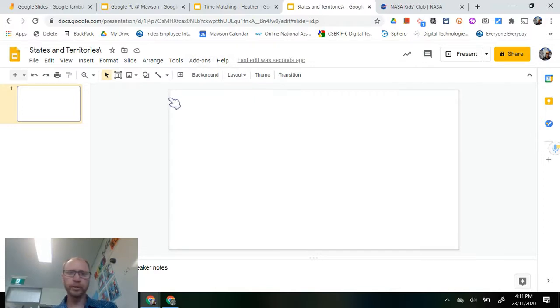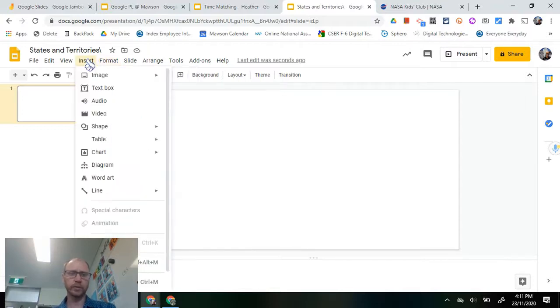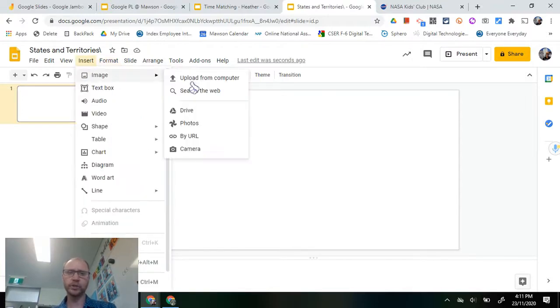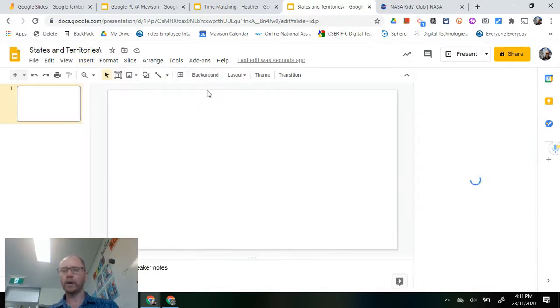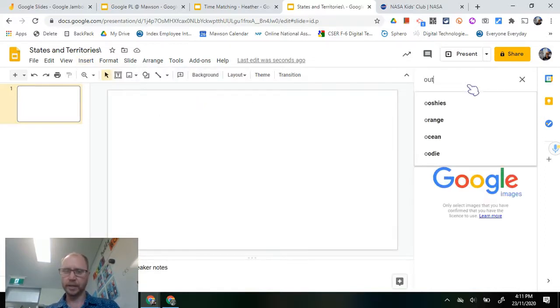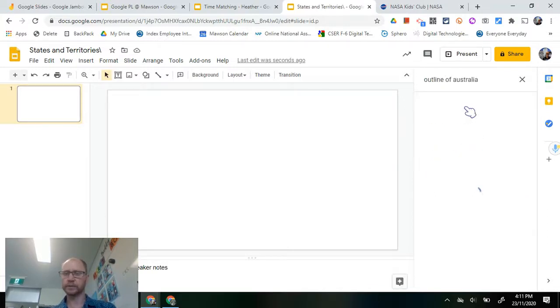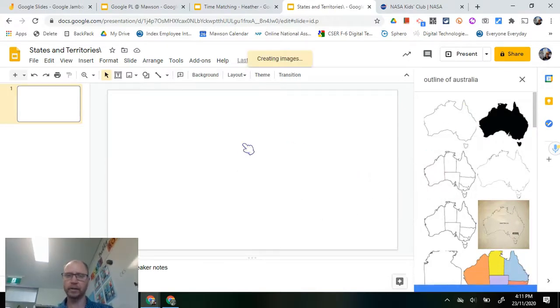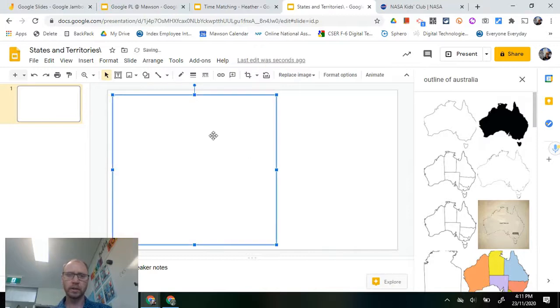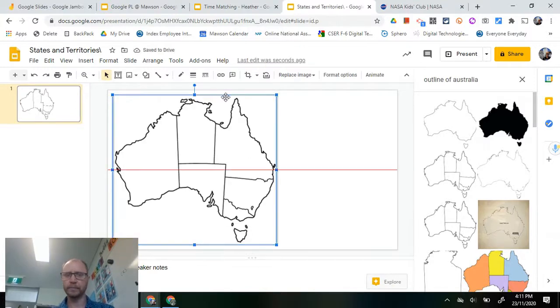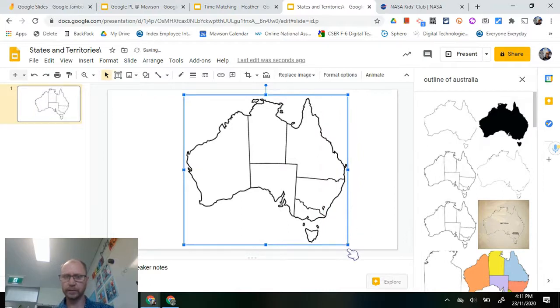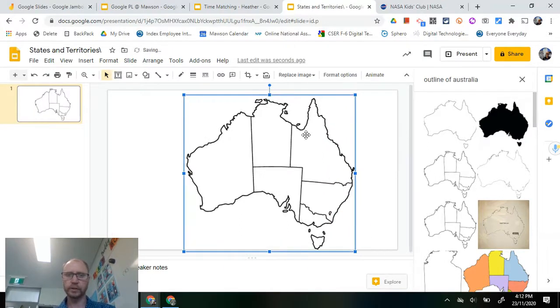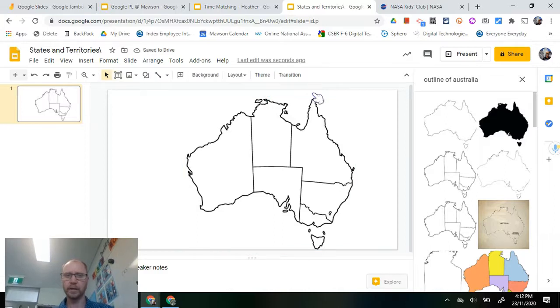Okay, so first thing I'm going to do is put a picture of Australia because I want to do the states and territories. So I'm going to go image, search the web, and I might go outline of Australia. Oh, cool, perfect. And I might choose one with borders because I want the borders. I'm just going to click and drag that across. I might manipulate it a little bit, bring it over here, make it a little bit bigger so it's taking up most of the screen, maybe a little bit further.